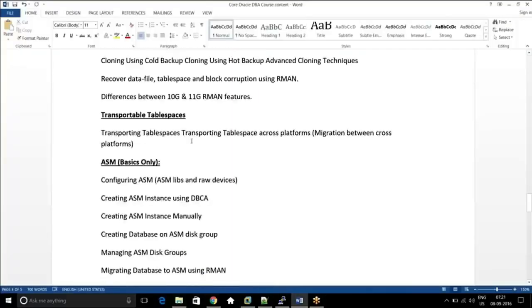Transportable tablespaces. What are transportable tablespaces? How do we migrate a database from one server to another server?